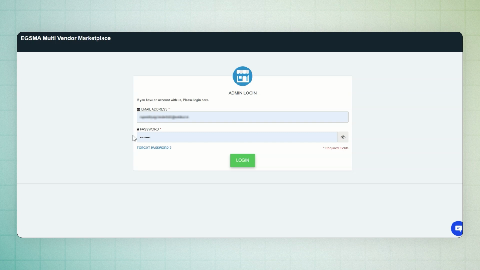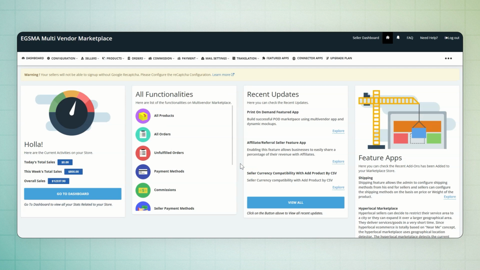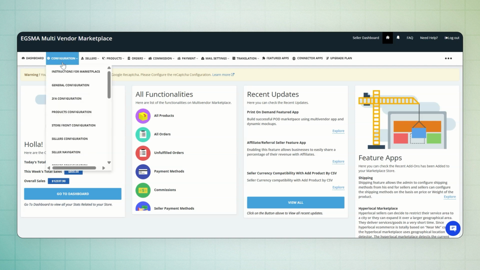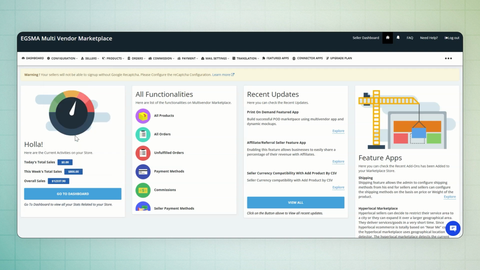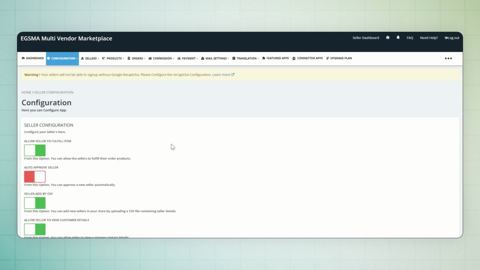First, log in to your admin panel by entering your username and password, then click Login. Once logged in, you will land on the admin dashboard, where you can access various settings and controls. Now, let's start with the seller configuration settings, where we will explore how to manage seller navigation and listings effectively. To do this, go to the Configuration section and select Seller Configuration. This will open the control center for all seller-related settings within your Egsma platform.